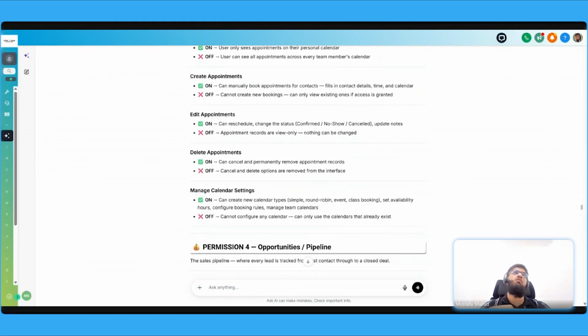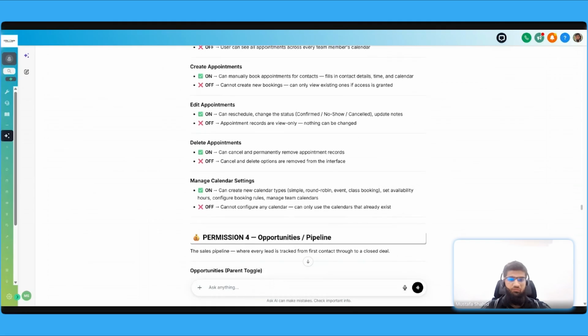So for example, if you have a salesperson on your team that does not need to manage or create appointments, you don't need to give them the calendar access. Or if you have an email marketing specialist, for example, they don't need the calendar view in order to create any bookings, because their focus is creating and sending out emails.